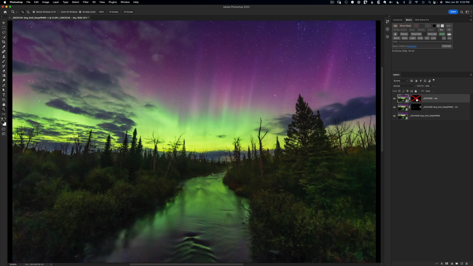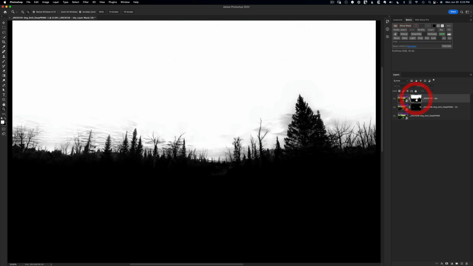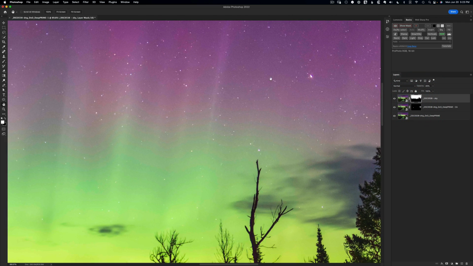So I'm going to delete this mask and create it in one fell swoop by clicking sky in the basics panel and saying, yep, let's create a layer mask. So it'll give us a sky mask. I didn't really need to do that in this case. And we've got a perfect sky mask. We can zoom in and see how we did overall.